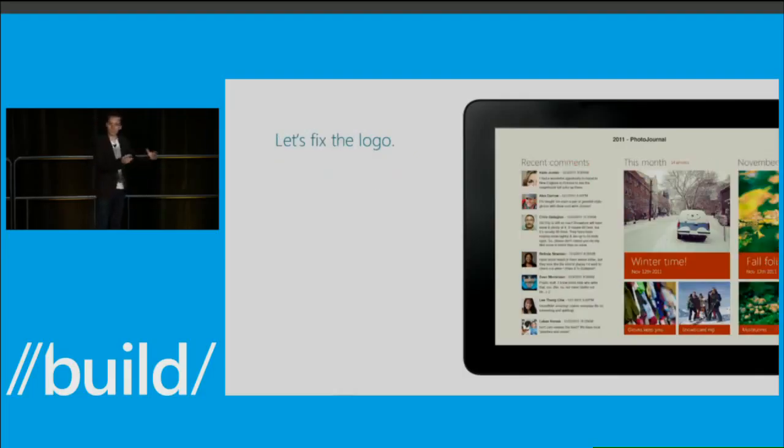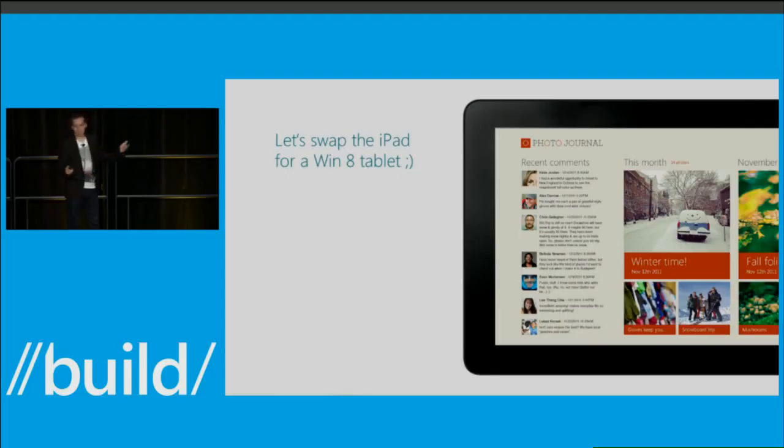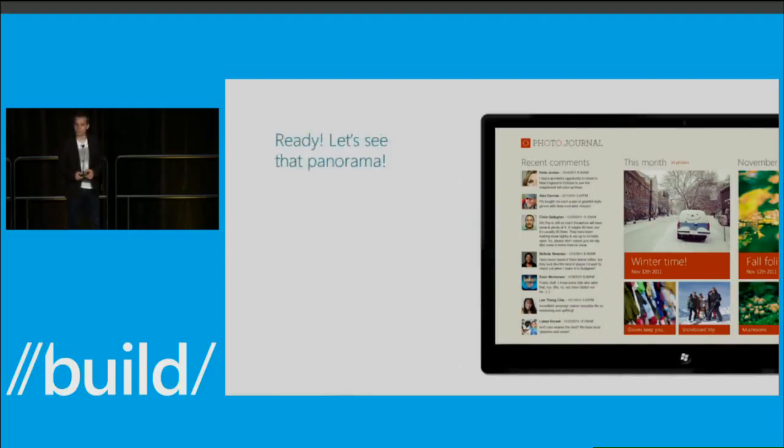So again, instead of those two buttons that we have on iPad to go to your 12 months or to go to your comments, here you just tap on those titles, and you already see a little bit of content from within those comments. Now, only a few fixes left, so let's fix the logo at the top, and the last change is just let's swap out the tablet and we have our Windows 8 design.